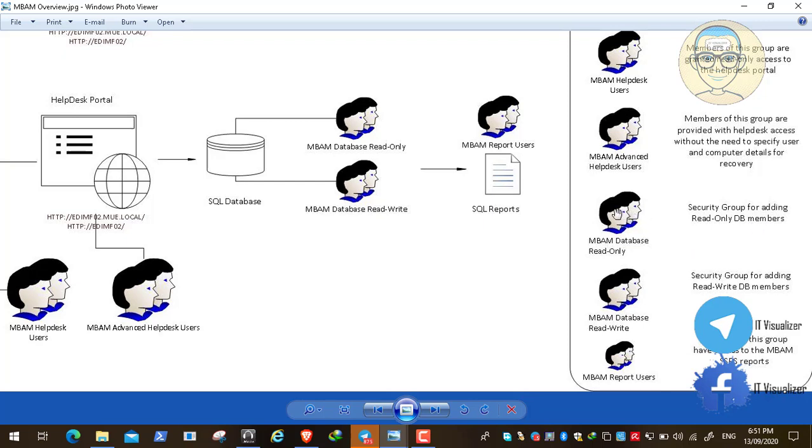So this read-only group is created for users to read only from the database. And then we have something called LBAM, the read and write. So these users in this group can read from the database and change the database, or do maintenance plans, change the tables in the database, and so on and so on. And at the end, the members of this group will have access to the MBAM reports.